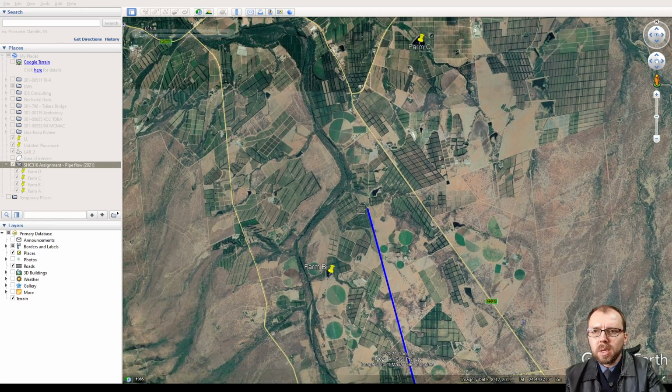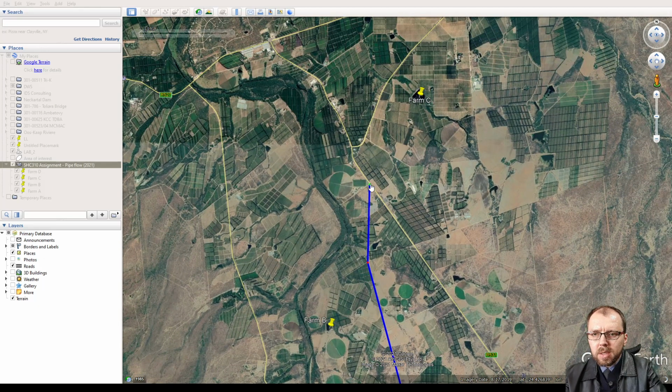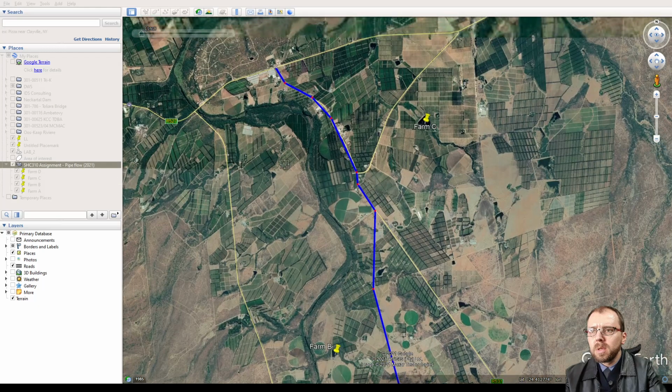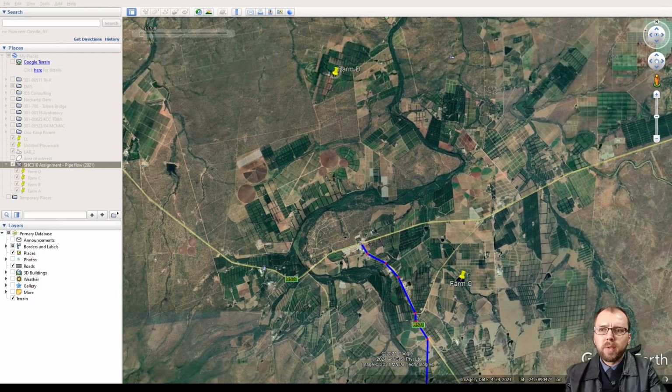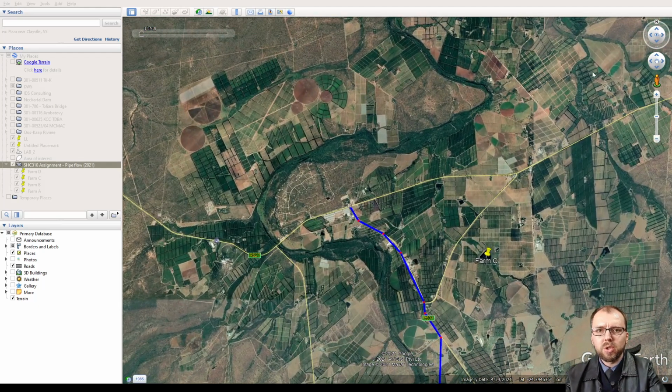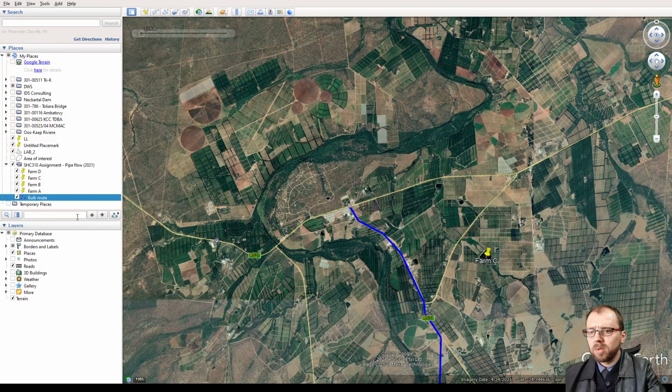farm number B. Maybe go straight here on this gravel route, and then we can supply with offtake to farm number C, and then somewhere farm number D is still further on, but I'm just going to stop here. So this is my proposed route, my bulk route. So I will name it accordingly and then store it.